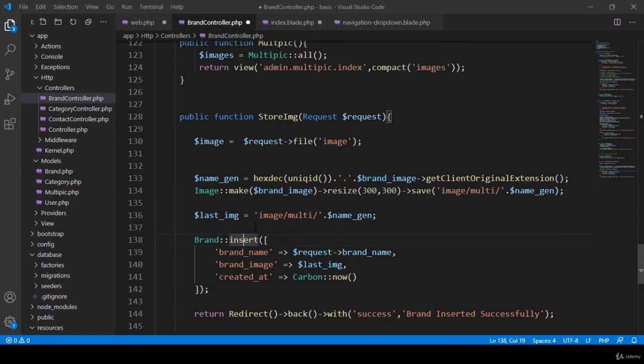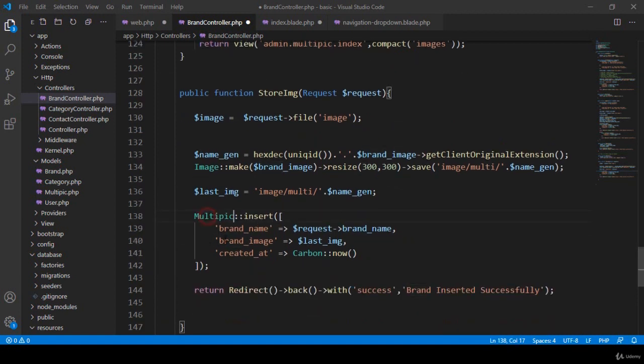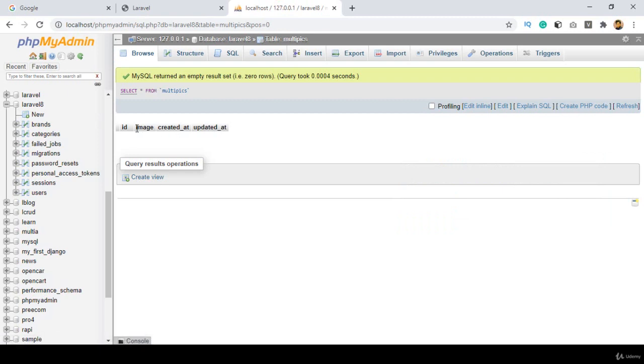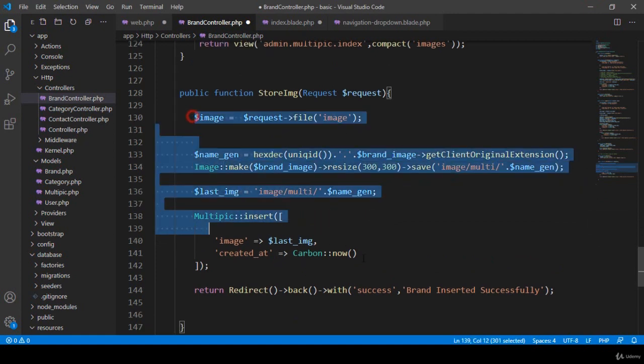After that, here also we have to insert this data. Right now we are using our model name as multi-picture. So with this multi-picture I want to insert this data. Here only one field will be needed. We don't need this brand name. That will be our field name, that means our database field name. If you go to our multi-pics in the database, here you can see our field name as image, right? So now I copy it, and now it will be our images. And this image will be our last image, that means where our image will be uploaded with one unique generated code. Perfect. So here that is actually our main procedure, right?